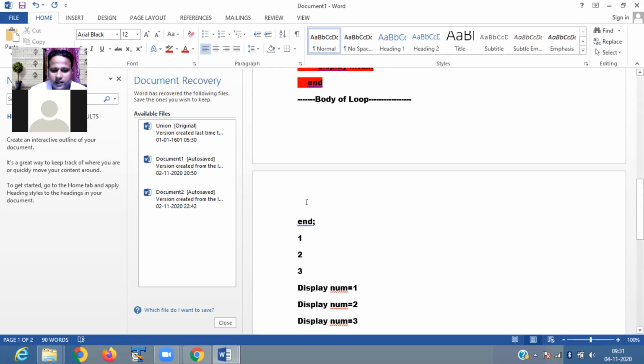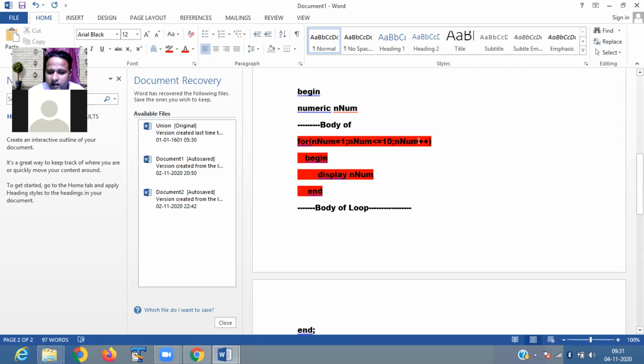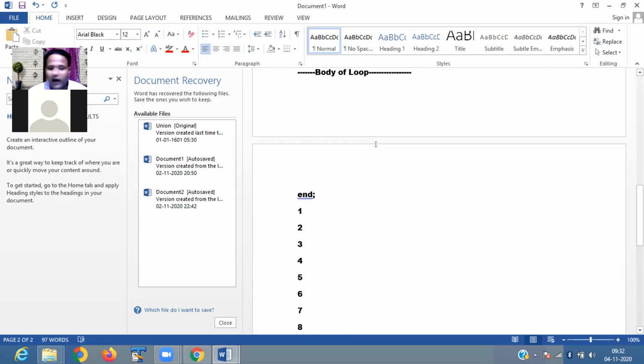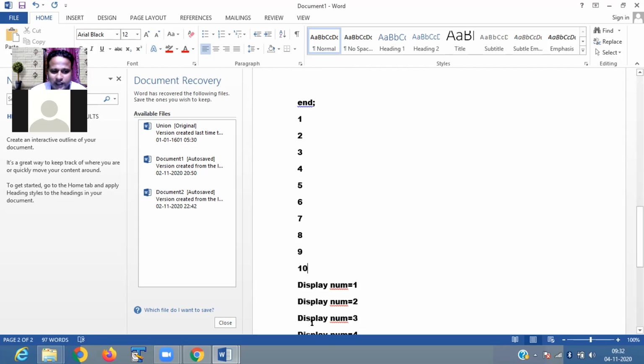So in this way, it is printing 3, 4, 5, 6, 7, 8, 9, 10. Then when it has 10, it is incremented to 11. Now the condition is checked: 11 is less than or equal to 10. The condition is false, so the looping is stopped. My work is complete here. So I have given a task that you have to print from 1 to 10.